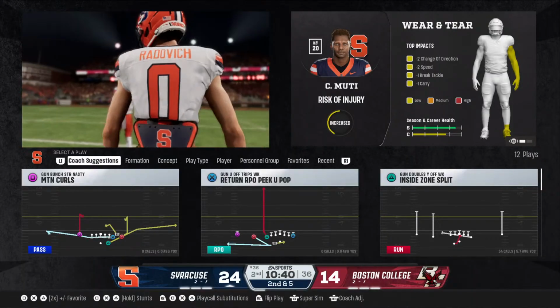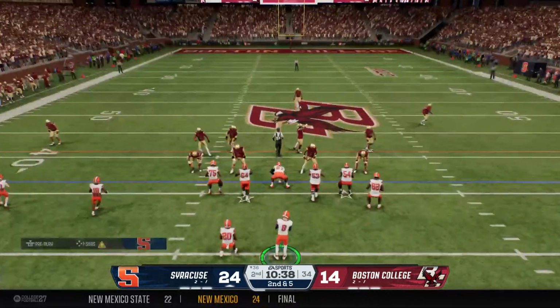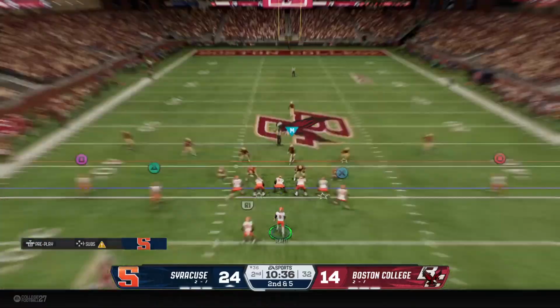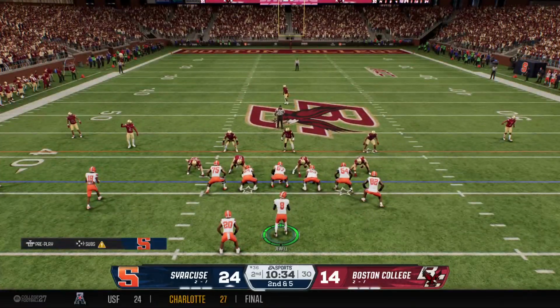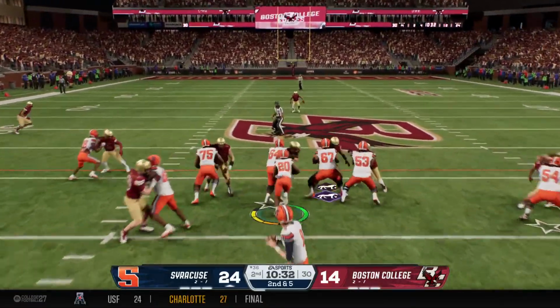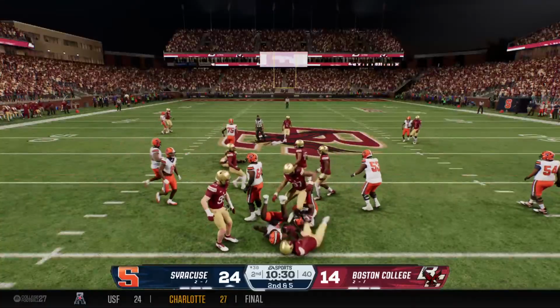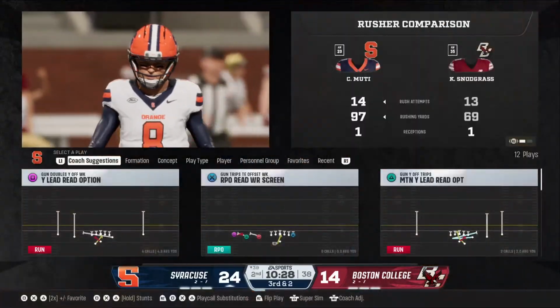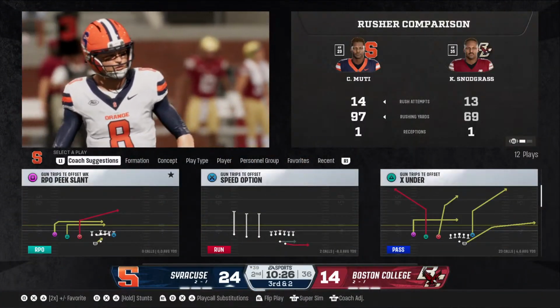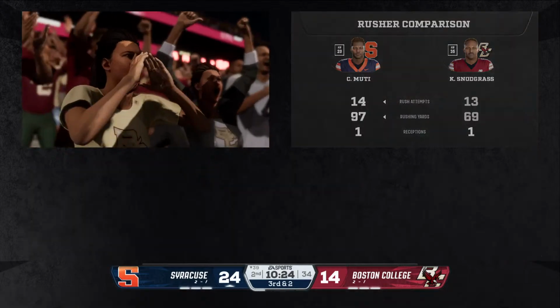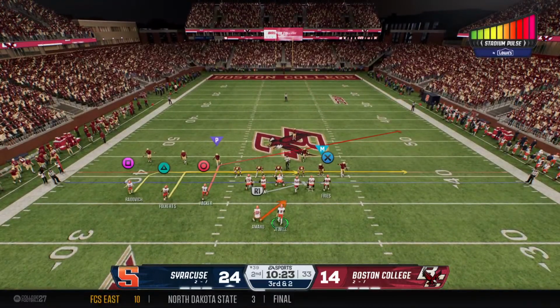And defensively, one of the most important things is stopping the run, being physical up front. That was too easy for this offense. You can't give up 5 and 6 yards of pop on the ground. Like, that is a recipe for disaster. They got to be more physical, get off the ball, get downhill faster. The Orange now facing a 3rd and short.